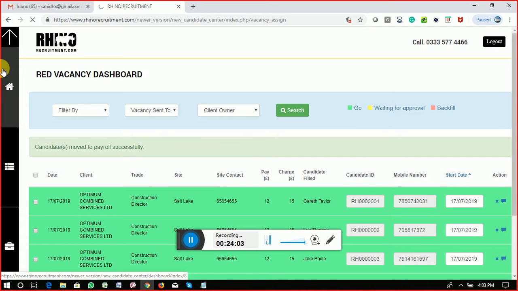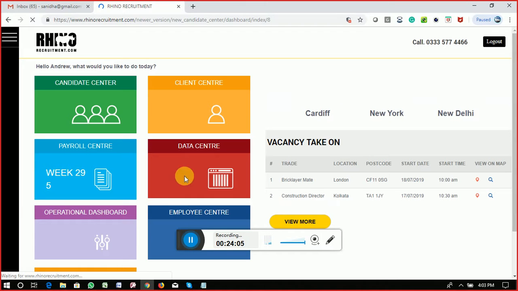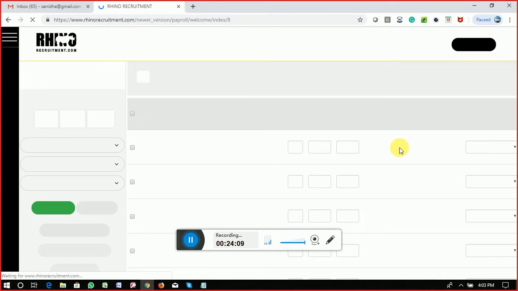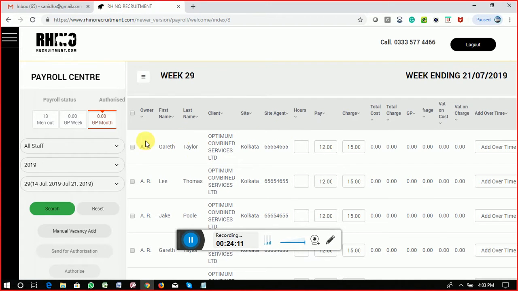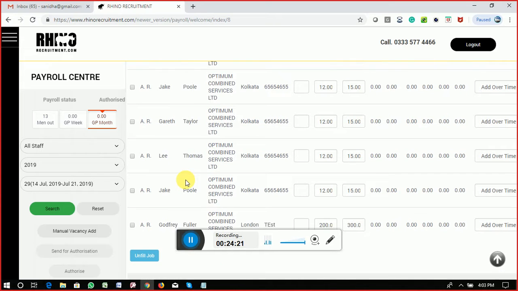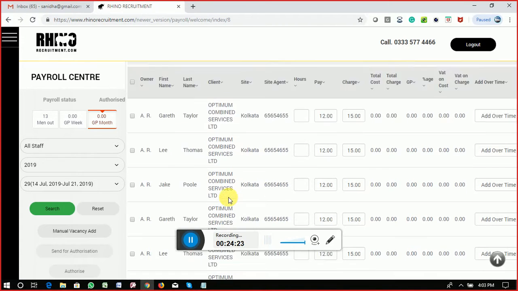How do we know out of that list what's been sent to payroll and what hasn't? Actually, whenever you go to the payroll, it will always show the current week. In the current week, whatever number of persons you have sent to the payroll will appear here. Okay, cool.